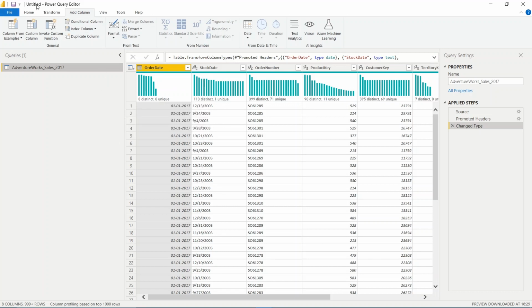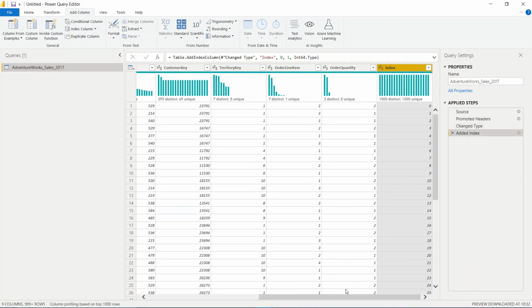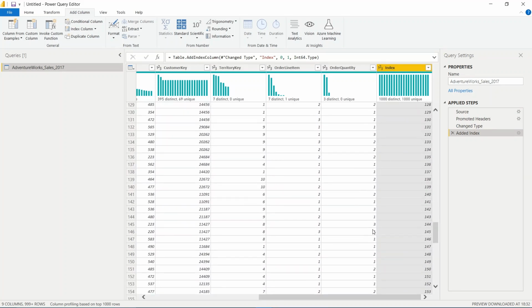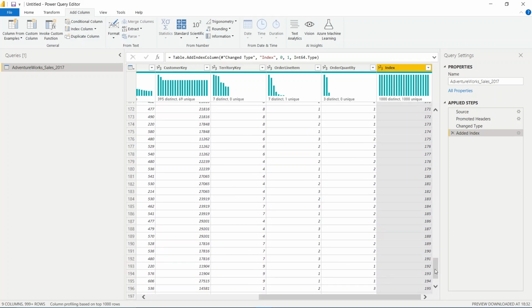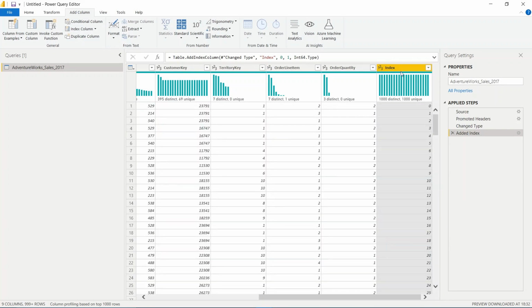You don't need to click anywhere, just click on Index Column. It will add a new column that starts from 0 and goes on for as many rows as you have. Why do we use an index column? We use it as an ID, so that if I have more than one table in my data model, I can create relationships between them.